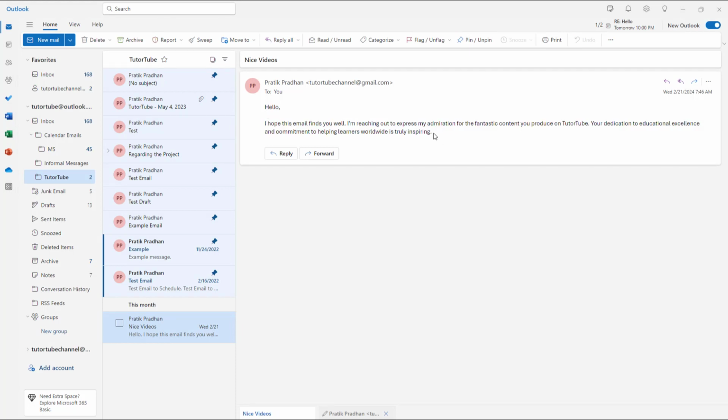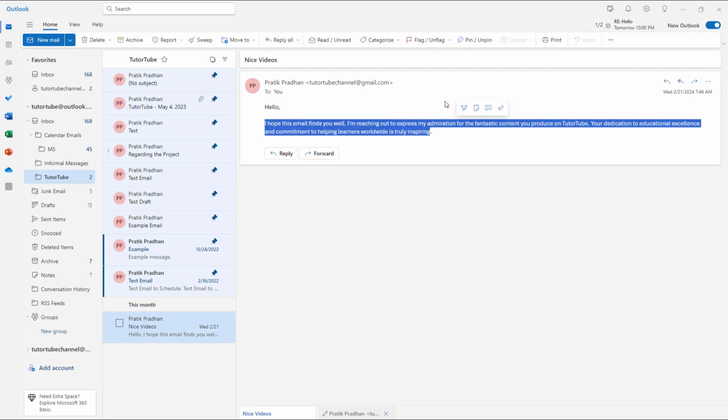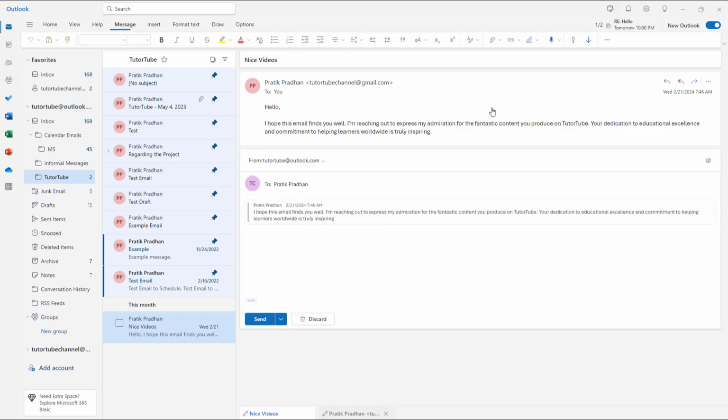So let's just go around and select it over here, and then you can see that I can go around and reply, and all of the selected text actually pops up just like this. And that is how you can attach selected text in your reply in Microsoft Outlook.